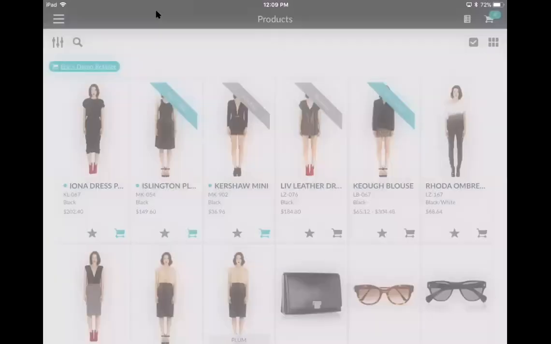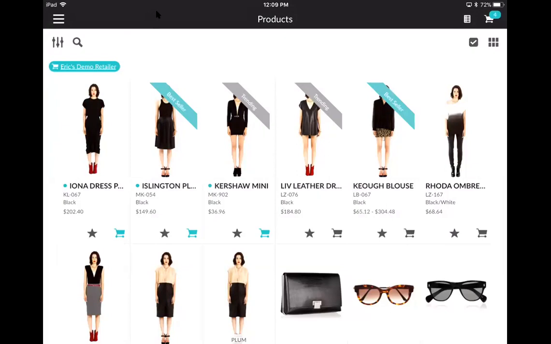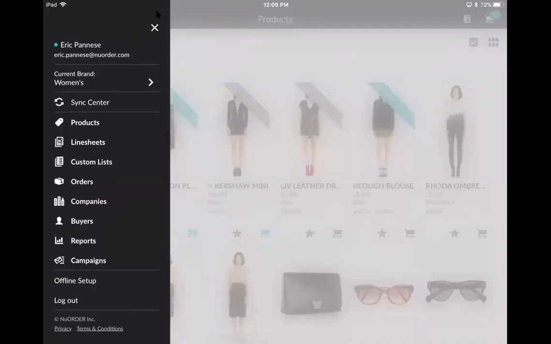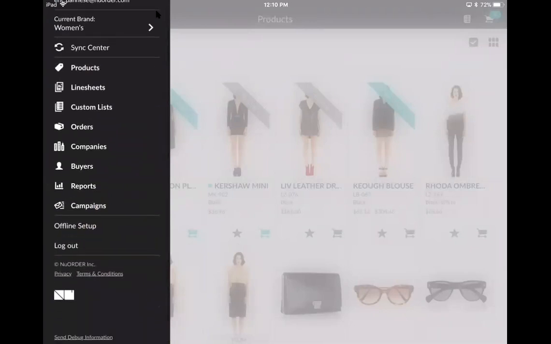If I go back, what I'm tapping now is the top left, the three bars. Some people call it the hamburger menu. There are different terms for it, but click on the little hamburger, and you can see that if I have multiple brands, I can click where it says current brand and switch between different brands if I have multiple portals. Then all the stuff that you would see on the web is here: products, line sheets, custom lists, all the 4.0 functionality, orders, companies, buyers, and also reporting is going to be available on the iPad as well, and I'll talk about that in a minute. And then your campaign data. If you're sending campaigns, you can see how they're performing.